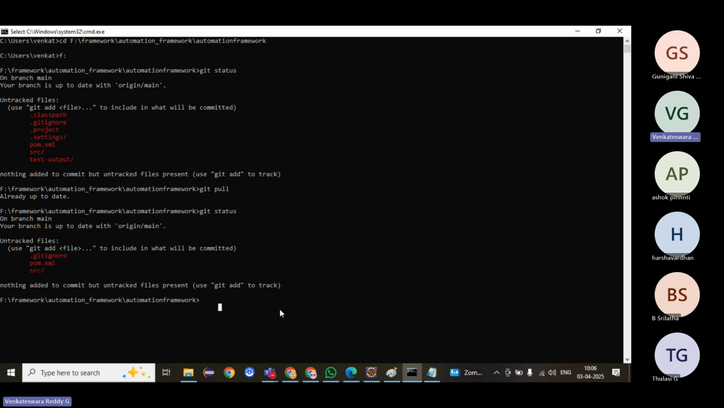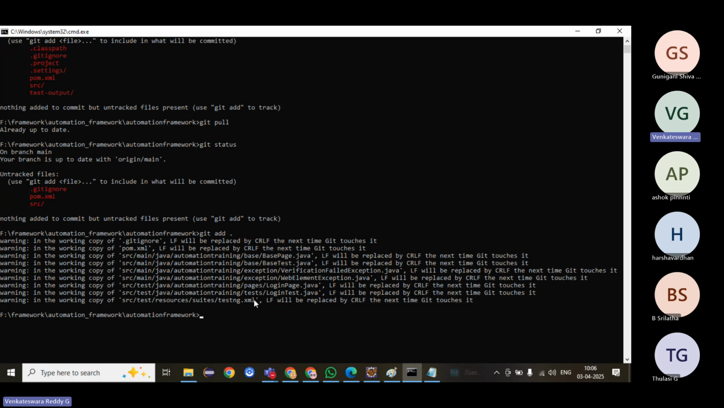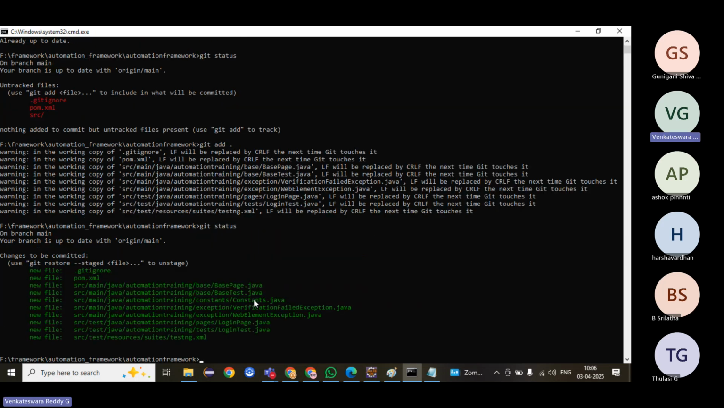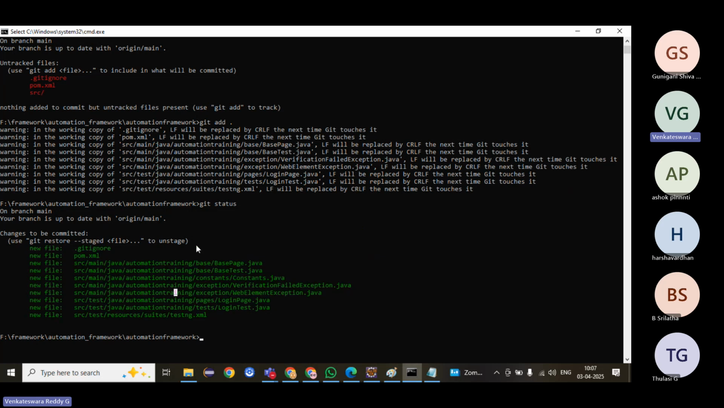Once it is done, what is the next step we have to do? We have to do git add. If I keep dot, it means add all, I am telling it to add all the files. If you want a specific file, we can mention the specific file. Now if you see git status, it has changed to green color. That means it is in the staging area now. If you want to get back from the staged area to our workspace, we can use this command.